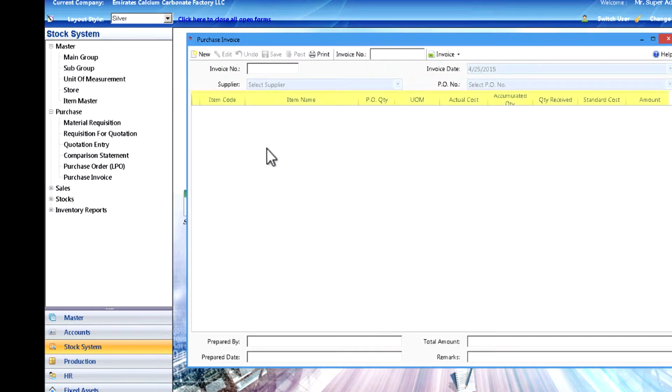Purchase invoice is the bill that your supplier sends you for products or services delivered. Here you accrue expenses to your supplier. Making a purchase invoice is very similar to making a purchase order.